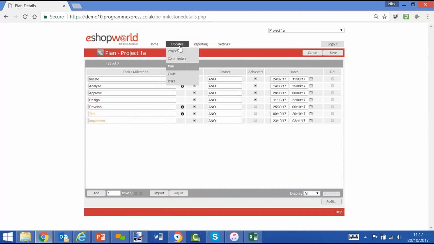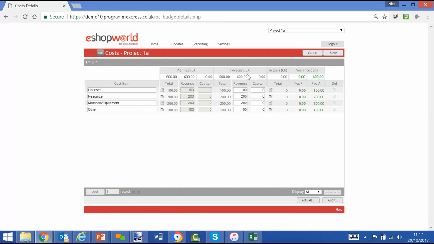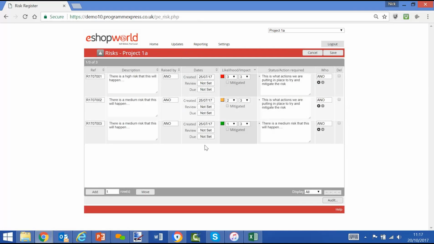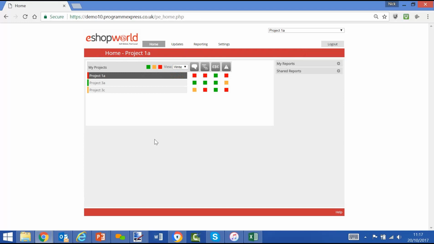Then they'll move through to the cost screen. Again, they have a look at the forecast against the original and see if there are any cost items that need to be added, or actuals, or the forecast needs to be amended. And they'll move through to their risk register, and again, make any additions or changes to the risk register. Now, when a project manager has made their updates, they're more than likely going to want to see what the data looks like in a report.